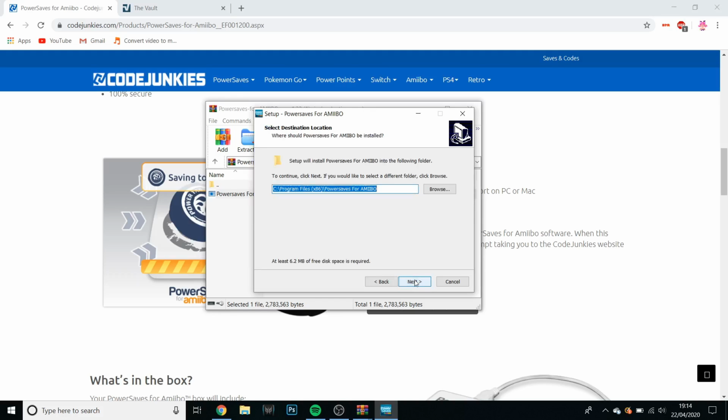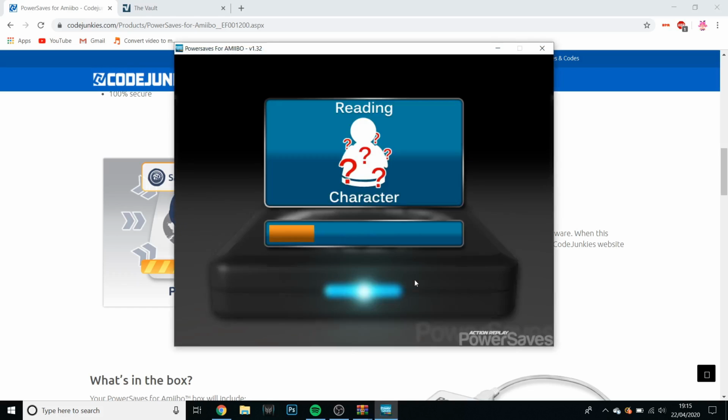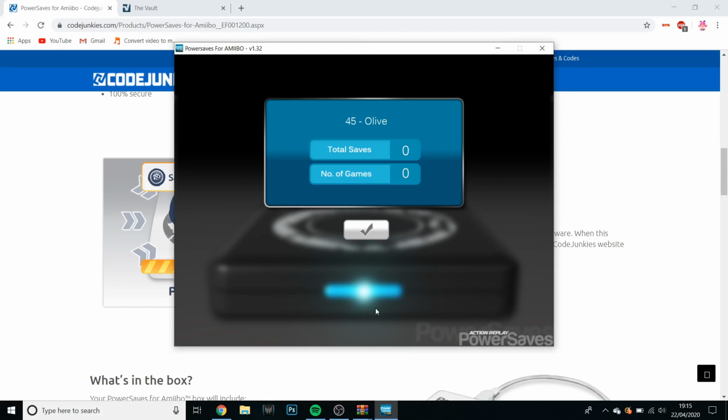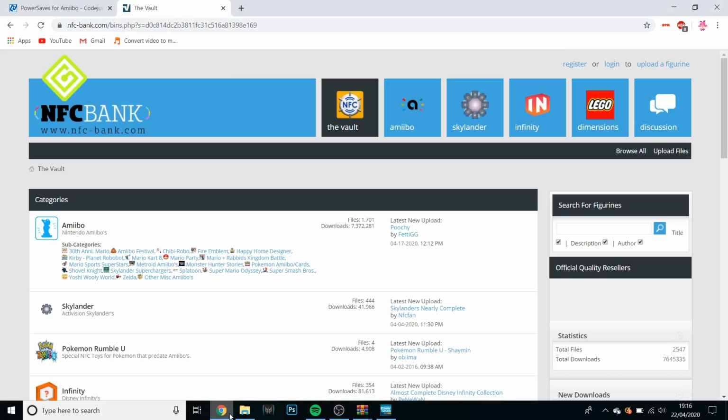I'm just clicking next on all of these because I'm not really bothered about where it ends up. Once it's installed, the software just opened automatically for me, and you can see I already have Olive loaded on here from when I loaded it on my MacBook, and I'm just going to click tick, and this is what the software looks like.